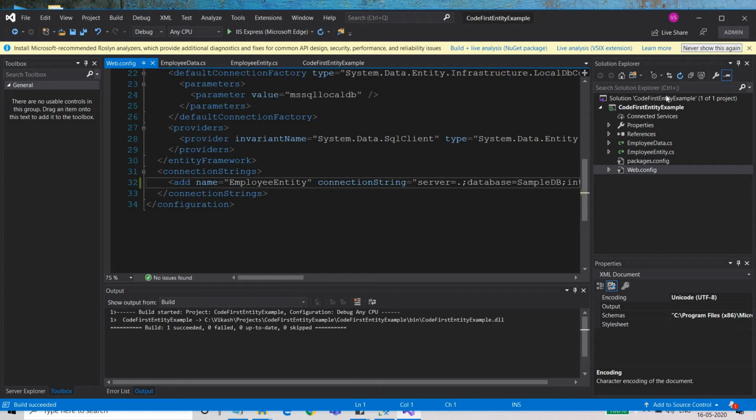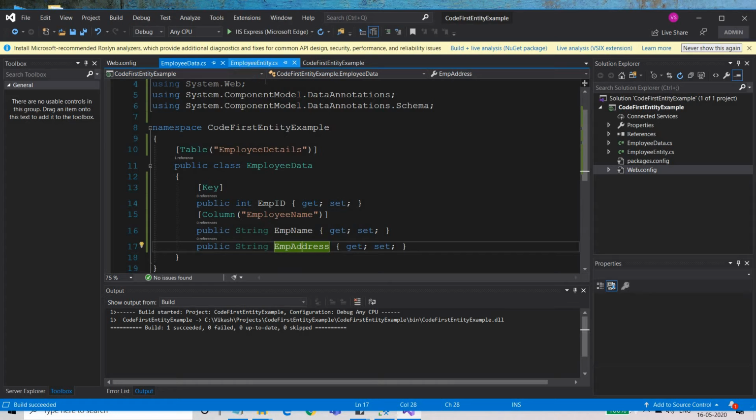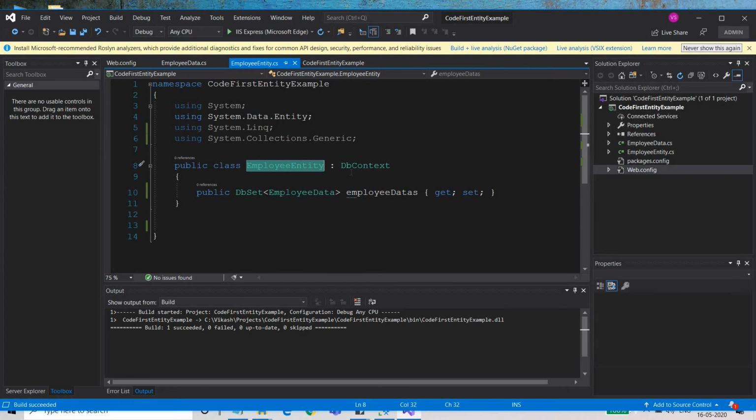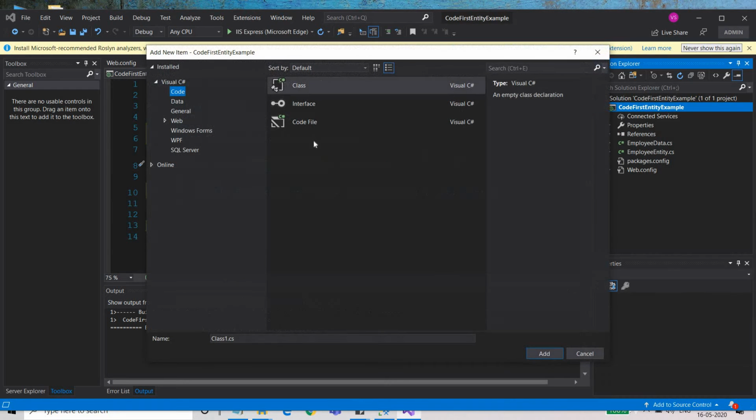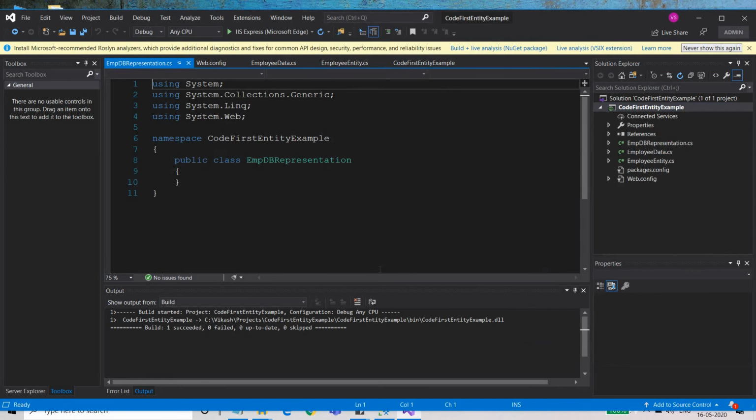And what is that needed? We have this employee data class, we have this employee entity class, which is the DB interface. But we need an object here, which will be fetching the data from the database. That representation of data should be with an object. And for that object, we need to add a class. So we are just going to add a new class, and we are going to give the name EmpDBRepresentation. This will be the name of the class.